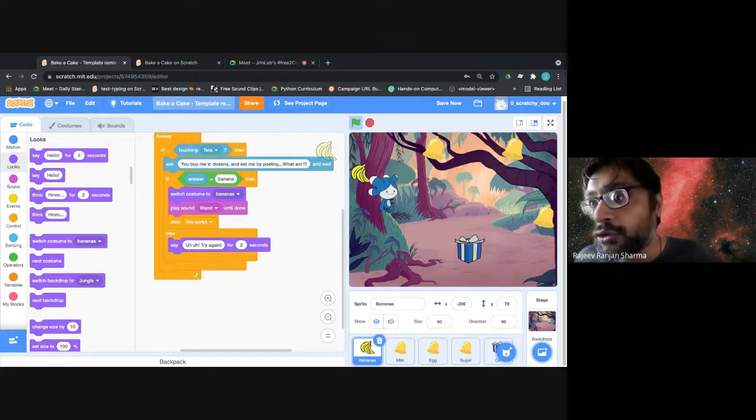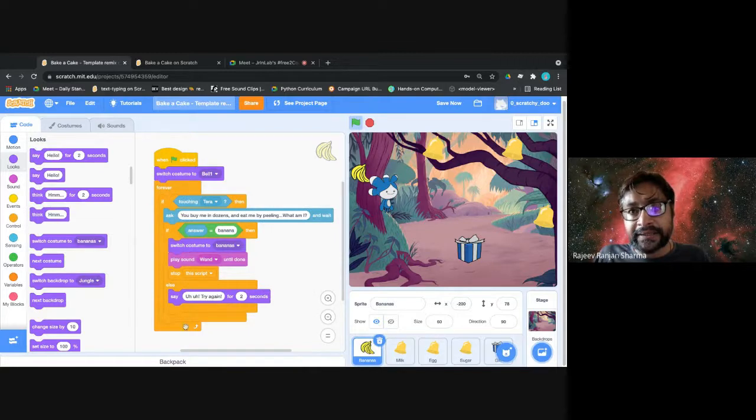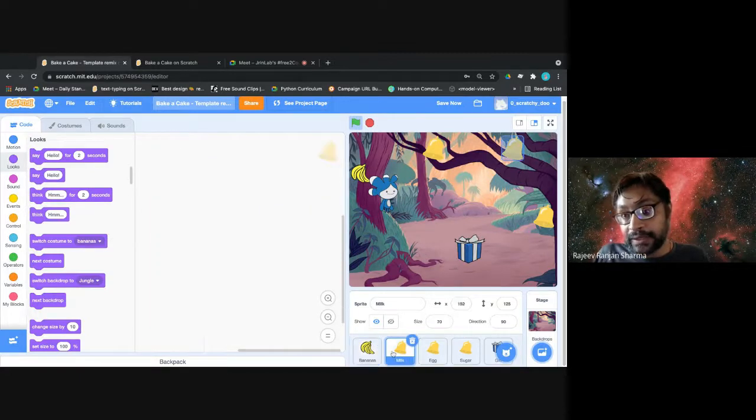Now we need to write code for the other bells. But other bells are also similar. We need to write the same code, just that the question, the costume and the answer will be different. So we don't need to write this code again. There is a better way to do it. We'll put it in our backpack and go to the next bell and pull it out from our backpack. How do we put it in our backpack?